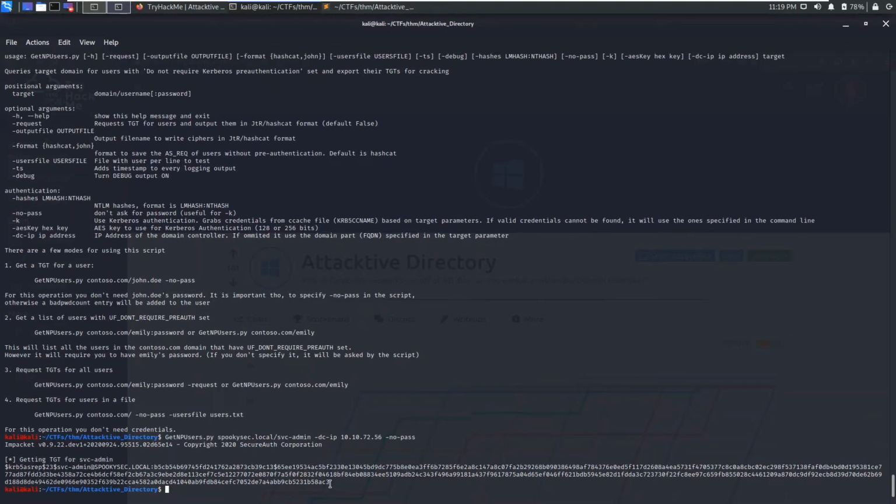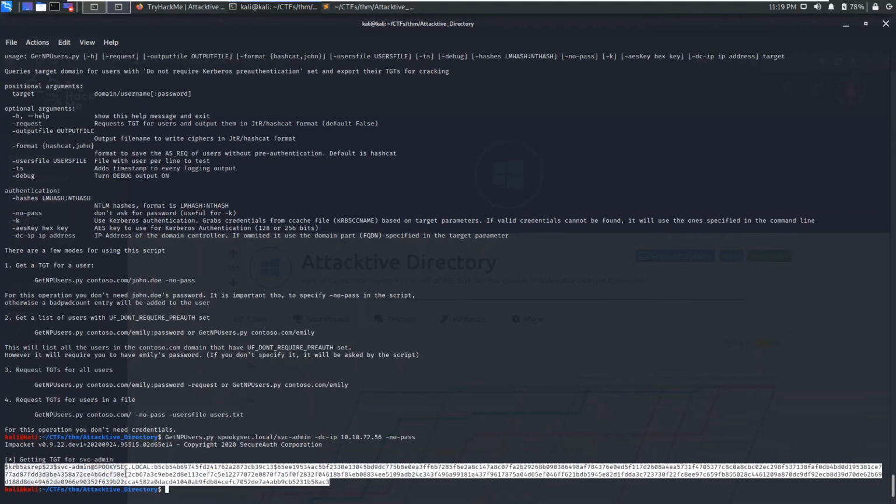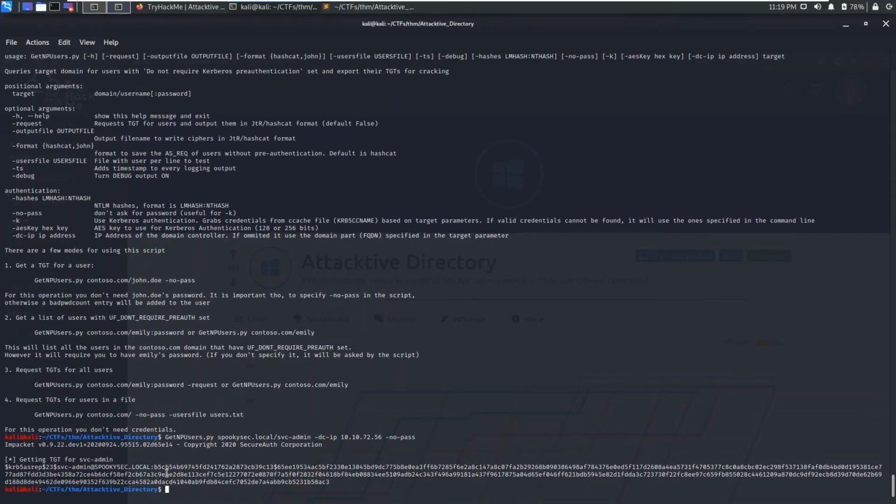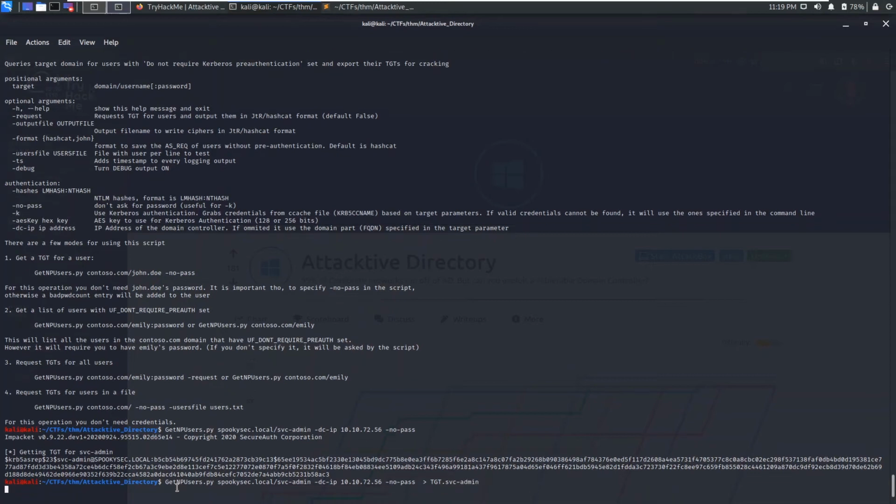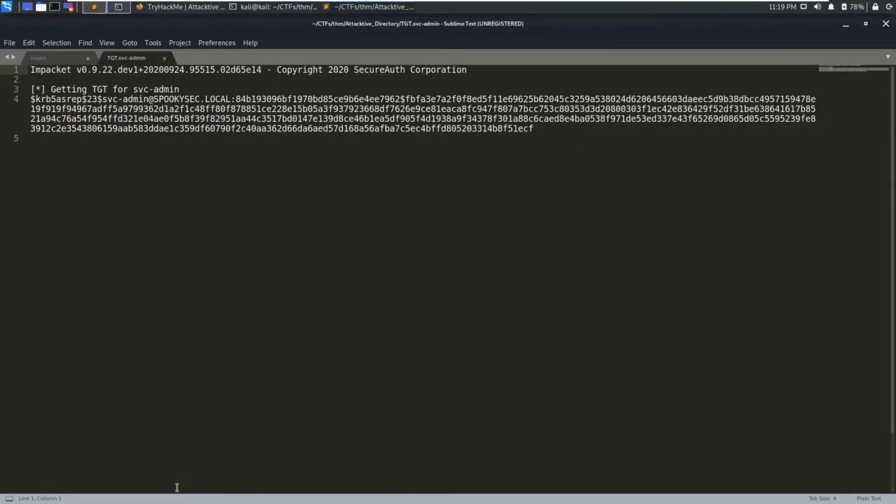So here we can see we get a hash for the user. This is called the TGT or the golden ticket. So we are going to try to crack this hash. So first of all, let us save this hash. Now let us make some changes to the hash and delete those things which we don't need.